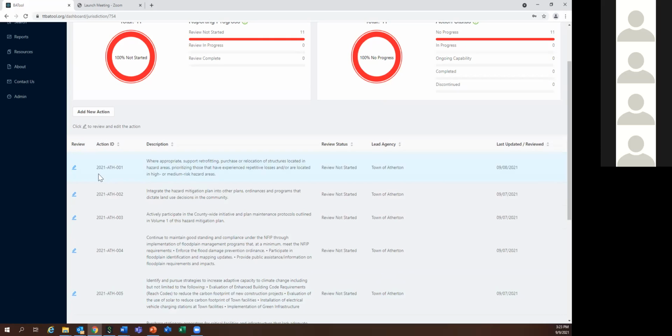And the reason being is that we have it specifically as 2021. If you decide to add an action item, you do need to preface it with the year. So let's say 2 years from now, the city of Belmont wants to add an action item. It would need to be 2022 BEL 00 and then whatever the number is.